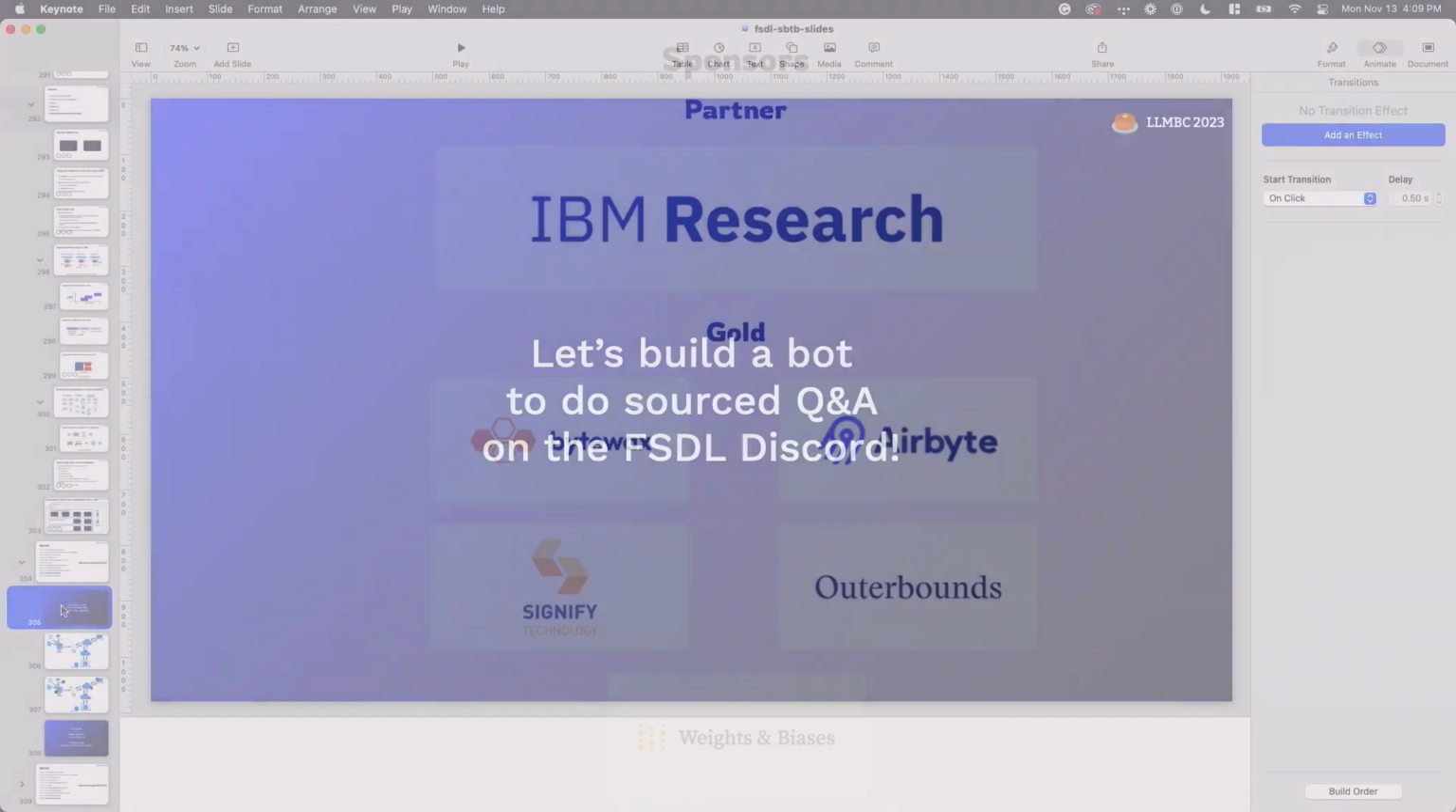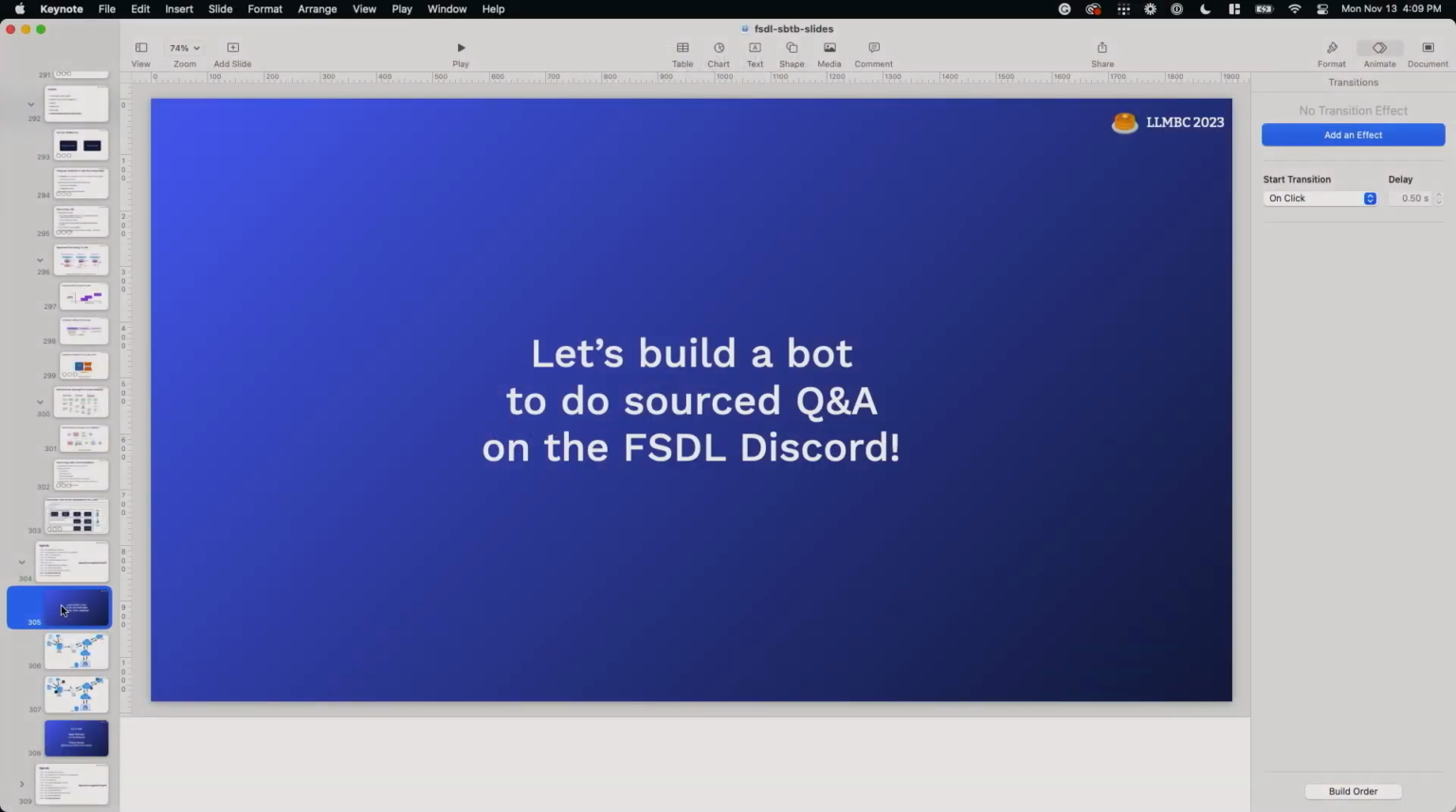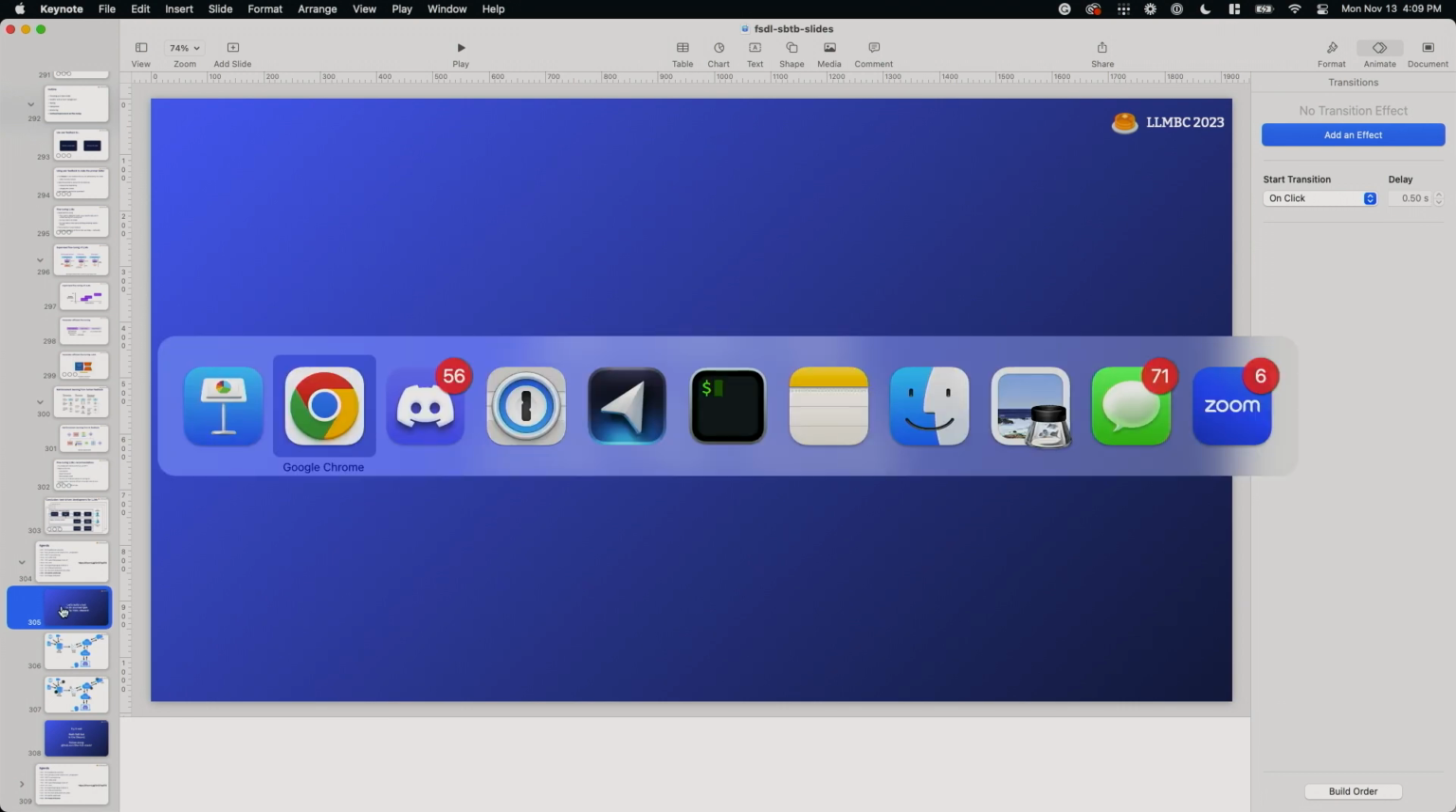So I'm going to show you an example of building a bot to do Q&A on the FSDL Discord based on the information that's contained in previous FSDL classes. And so this bot is running live in the Discord now.